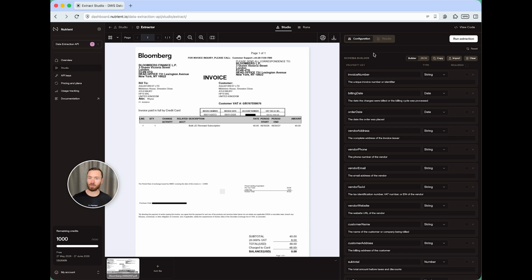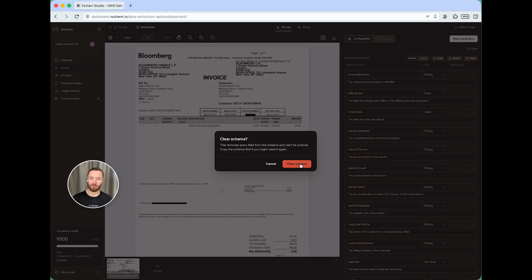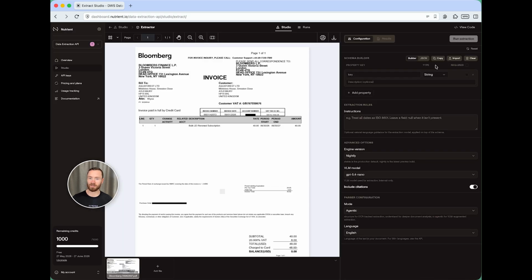On the right-hand side, we have the configuration, which defines the data extraction operation that we're going to do. The most important part of this for extract is the schema. So this defines the specific fields and the types of that information that we want to take from the document. This schema is actually already for an invoice, but it has more fields than I want to include for this demo. So to make things a bit simpler, let's clear that.